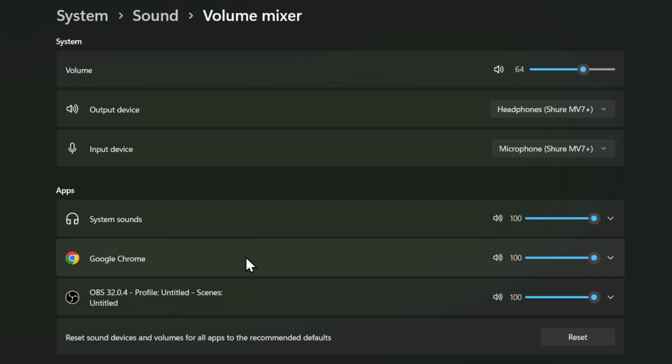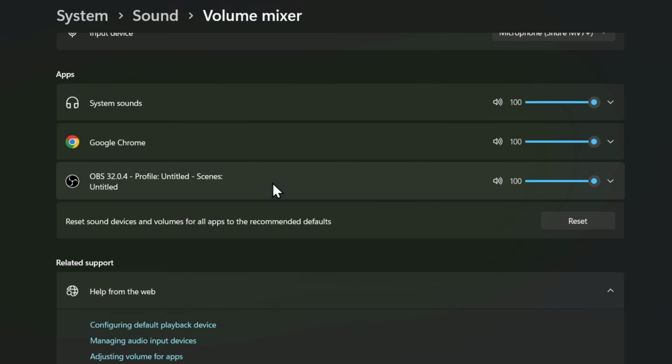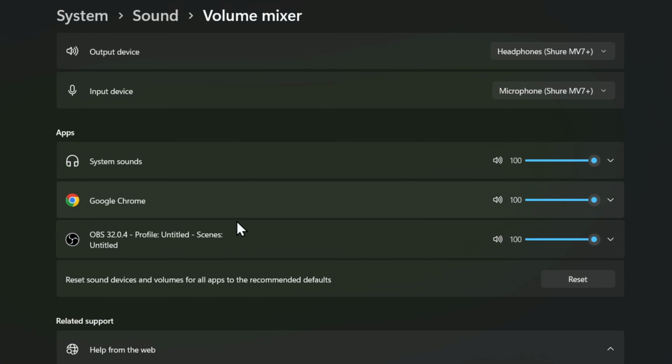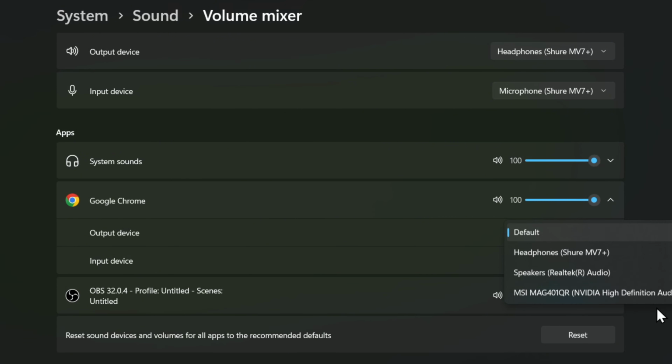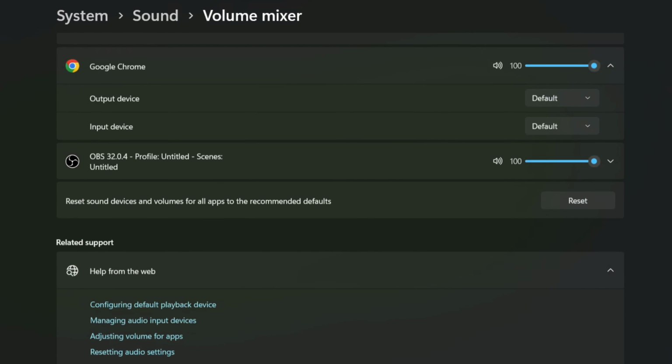But if you scroll down for apps, you will find some apps that you have right here. For example, for Google Chrome, I could click the drop down here, and you will find the output devices for apps, and you can set those output devices for apps as well.